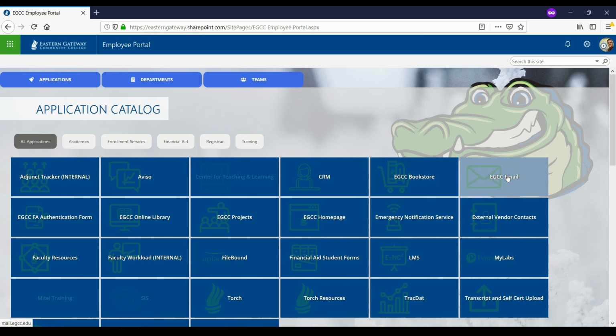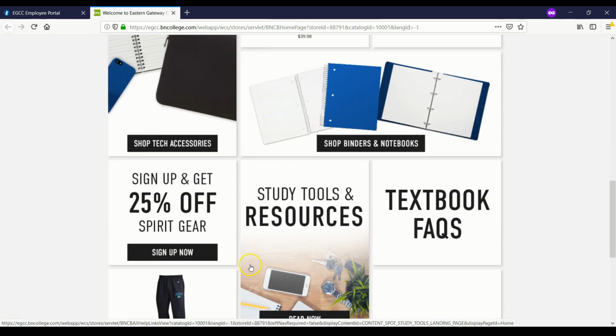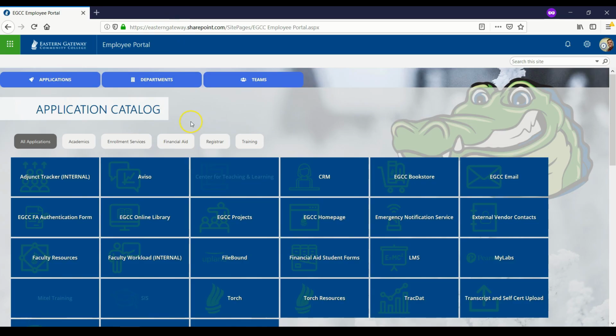Upon clicking one of these buttons or tiles, a new tab will open up in the browser and take you to where you need to go. In this case, I will click on the EGCC bookstore, and you'll see that Firefox has opened it up in a brand new tab, and you can do whatever you'd like to do on this page, or in my case, not, and I'll close it.